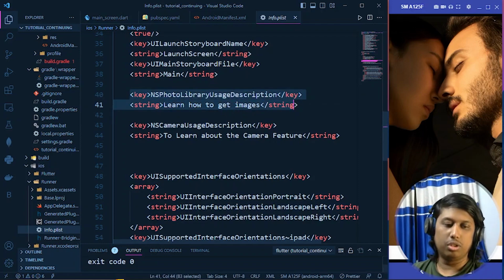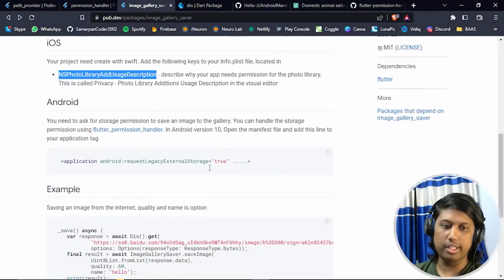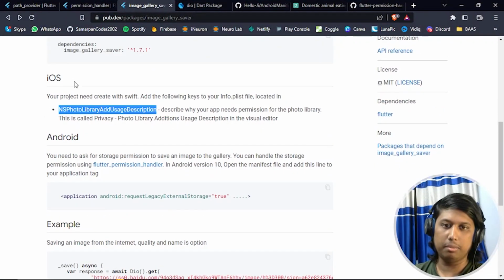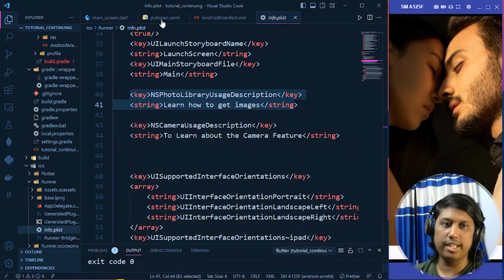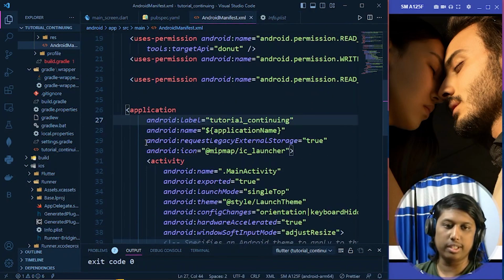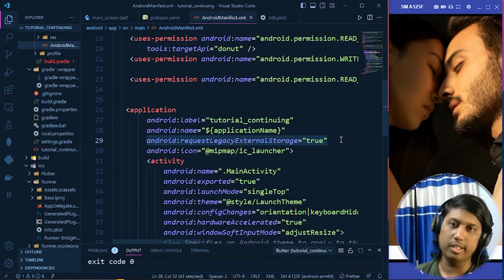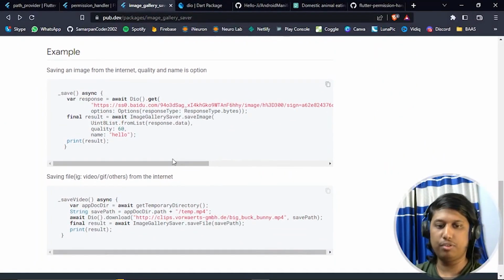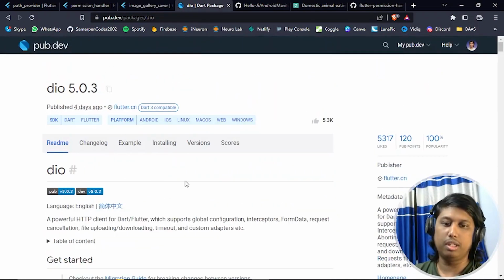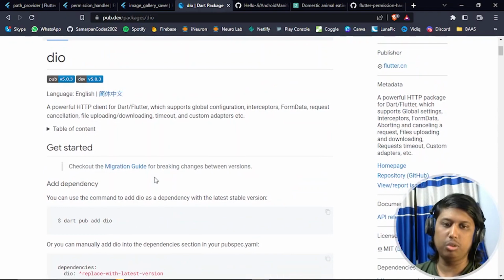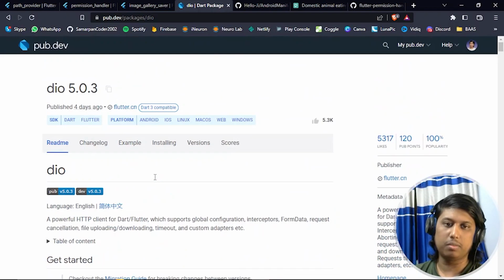After that, let's see what they say. For iOS that's okay, and for Android you have to use android:requestLegacyExternalStorage too. In the last video of the series we already added that in the AndroidManifest.xml, as you can see here. In case you haven't seen the last video, you can add that permission from that video as well. After that there is the code. Now come to the Dio package. In the Dio package you don't have to do any configuration as of now. This is a normal package.